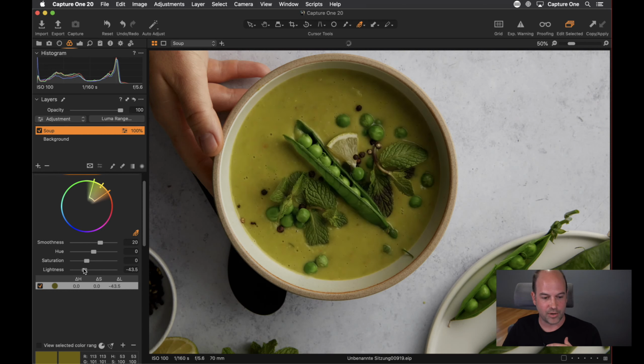So now if I start playing around with lightness, for example, or saturation, these guys over here, the peas in the corner, they're not going to be affected at all. So again, that took 2 seconds to make that mask. I don't have to fiddle around with the advanced color range adjustments here. Now I can just easily tweak and play, for example, as I wish.